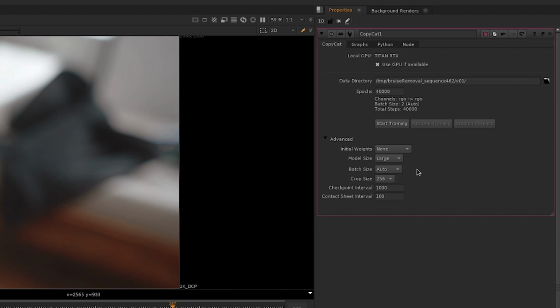Next, you have the batch size, which, as I said earlier, is set to auto by default, but you can click and change it to manual and then enter the batch size that you want. Next, we have the crop size. This is the size of the random crops that are selected from each image at each step. While you may want to increase the crop size for high resolution images, be aware that this will slow down the training and may make you run out of memory faster. Lastly, we have the checkpoint interval and the contact sheet interval, which allow you to set how often CopyCat saves cat files and the contact sheets to the disk.